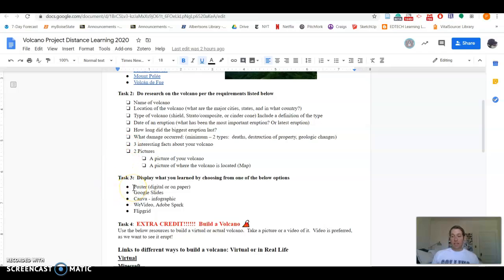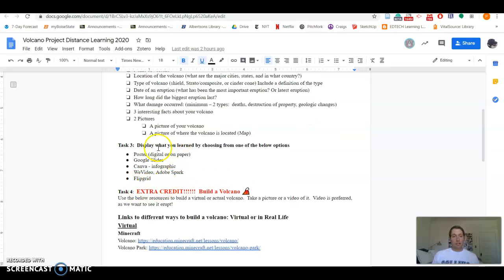Task 3 is to take that information you've researched and make a project. Your project options are here. You can make a poster, you can do it by hand, get a big blank sheet of paper, and go to town on something that's more hands-on. You could make a classic Google slide presentation or PowerPoint. You could use Canva, which is a website where you could make infographics. You could log in with your Google PSD account.